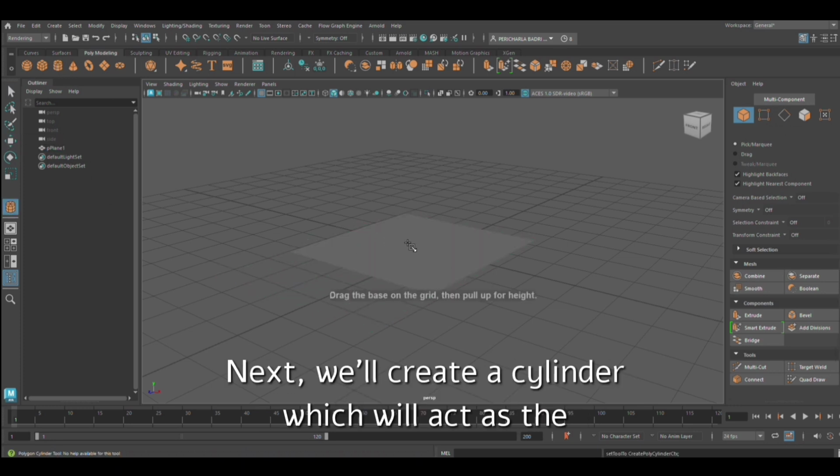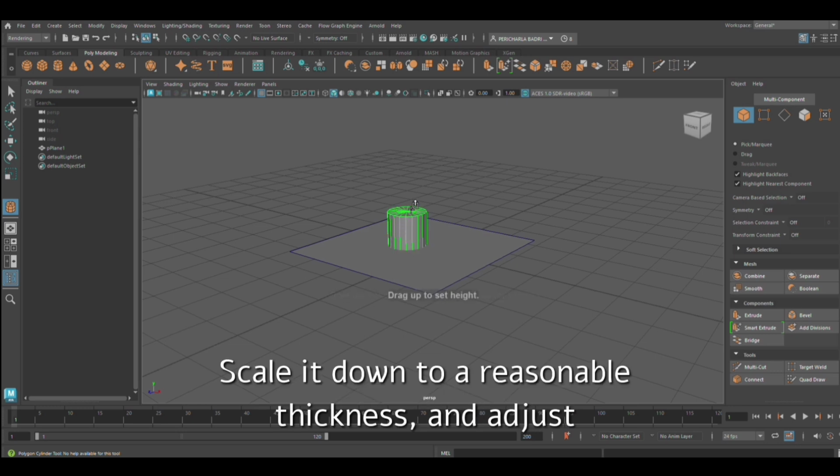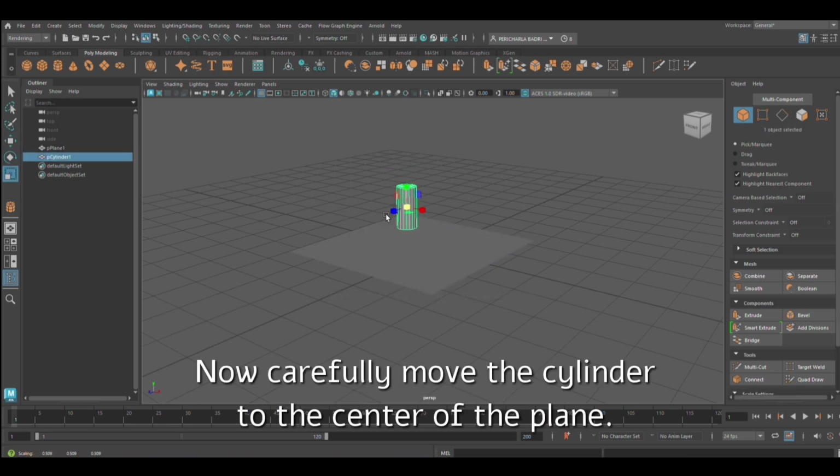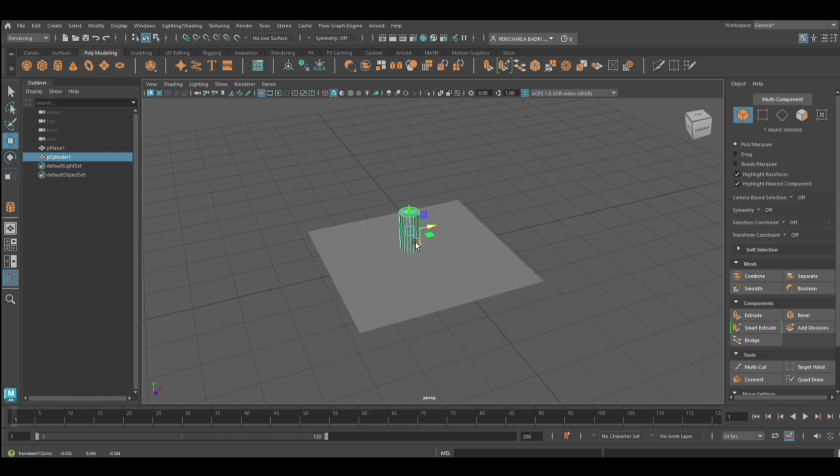Next, we'll create a cylinder which will act as the table's base. Scale it down to a reasonable thickness, and adjust the height so it looks balanced. Now carefully move the cylinder to the center of the plane.